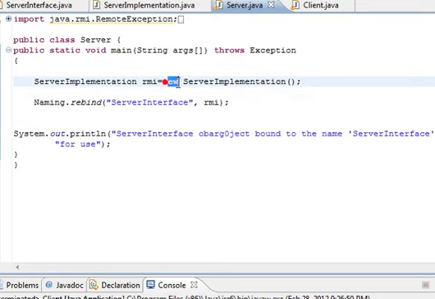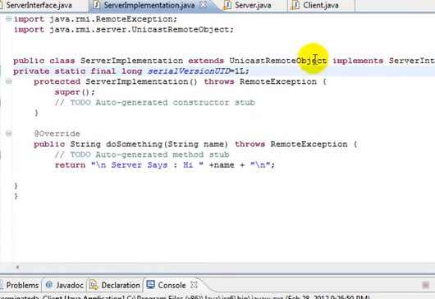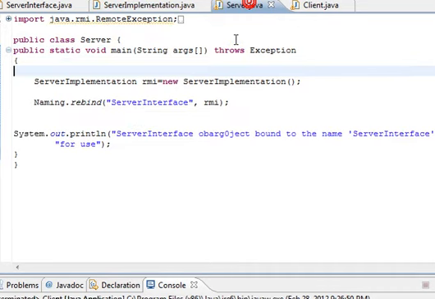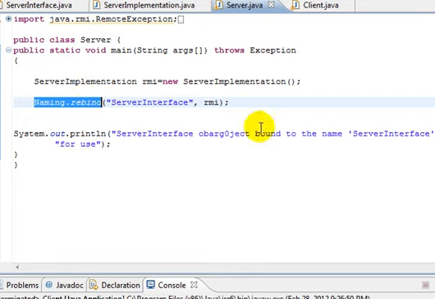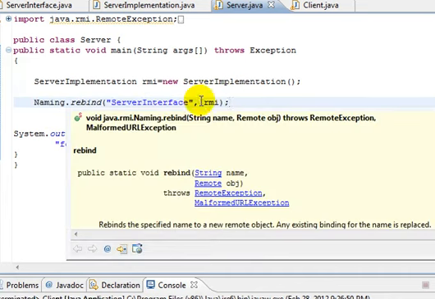We just make an instance from the RMI implementation, which extends UnicastRemoteObject and implements the server interface, and we make a new instance from that and put the instance in Naming.rebind. This is inside the RMI registry. This must be done because it's very important when you want to connect the client with the server. So this is done with Naming.rebind.